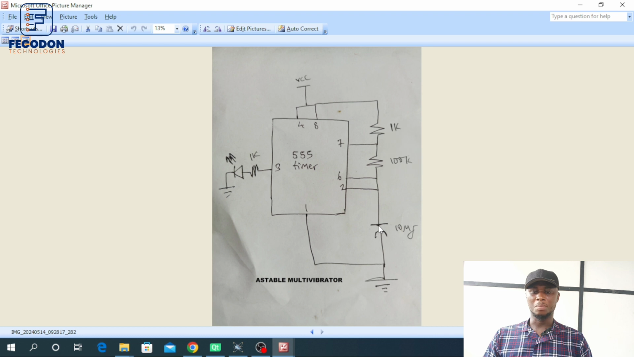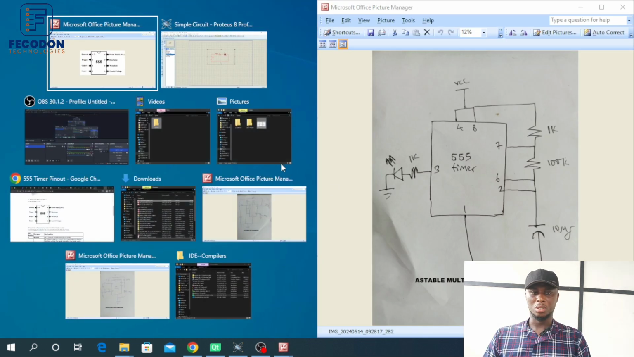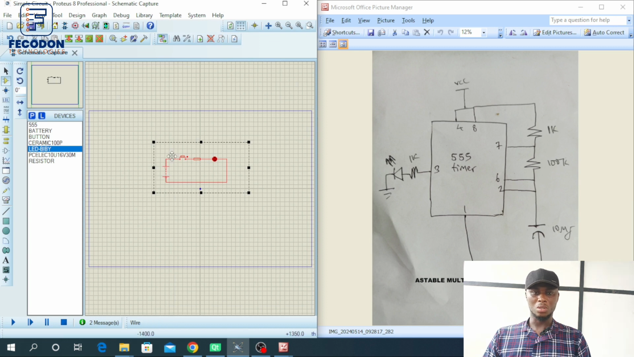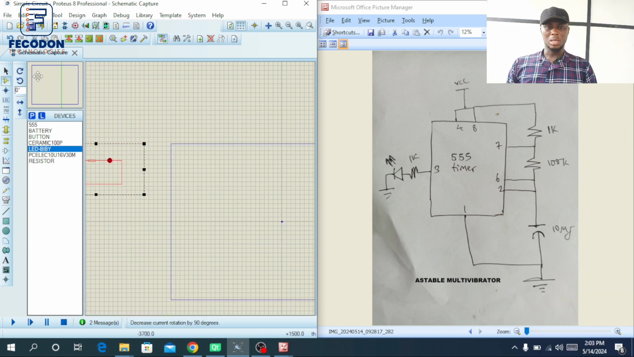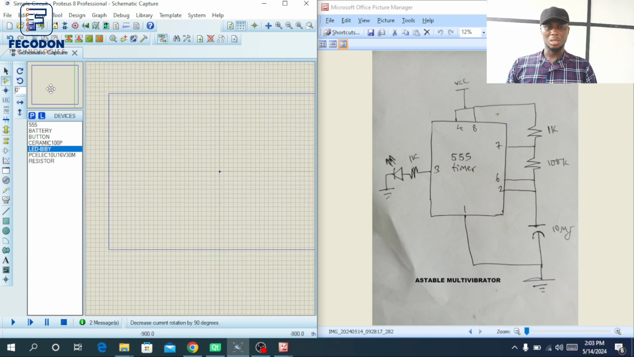Let's see how you can actually draw this circuit on Proteus. This is the circuit, this is how it looks like. So let's see how you can draw it on Proteus. This is the previous circuit we drew. We can take it out, and then we can come here.